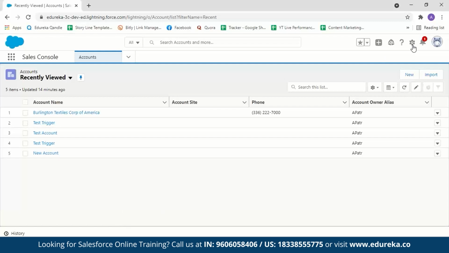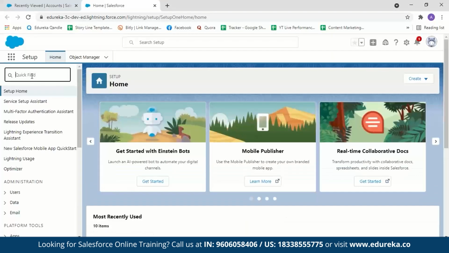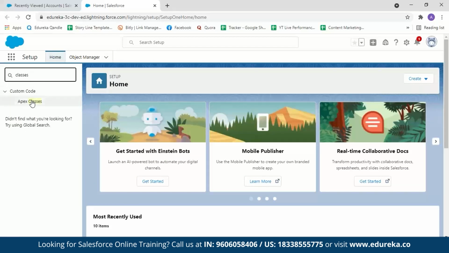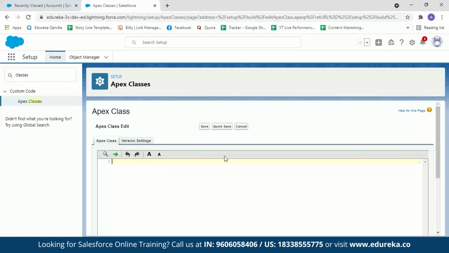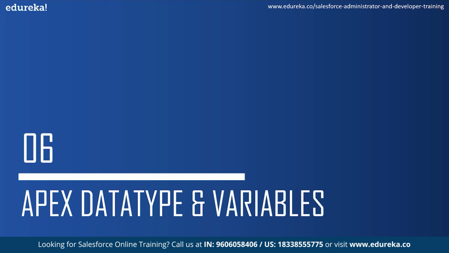So here you can just go to Setup, click on Setup. Just search for classes. Here you have an option called Apex Classes. So just click on this. Here you can just click on New and you can start coding. So this was the third way of creating a class in Salesforce Apex. Now I guess you have some idea about how to create a class in Apex. So let us move on to our next topic and see what are the data types and variables in Apex.